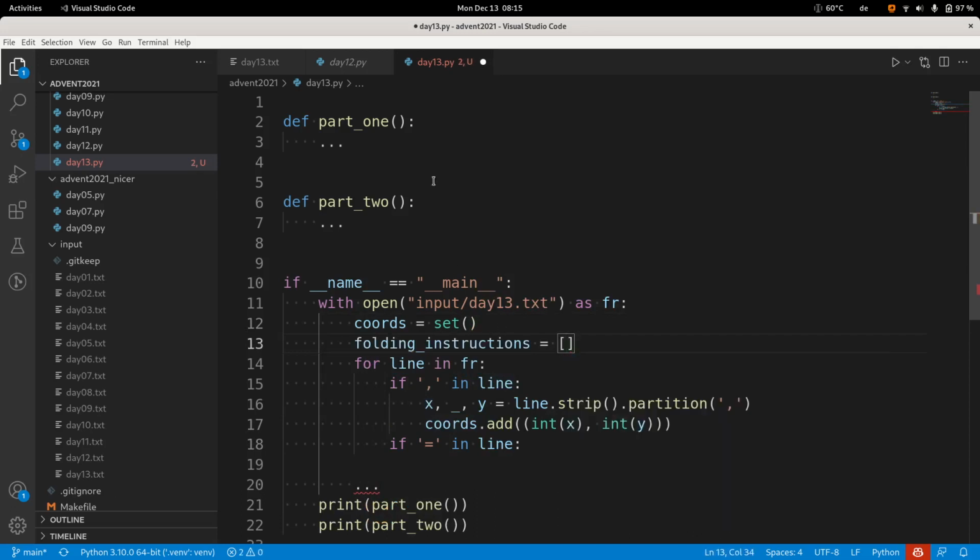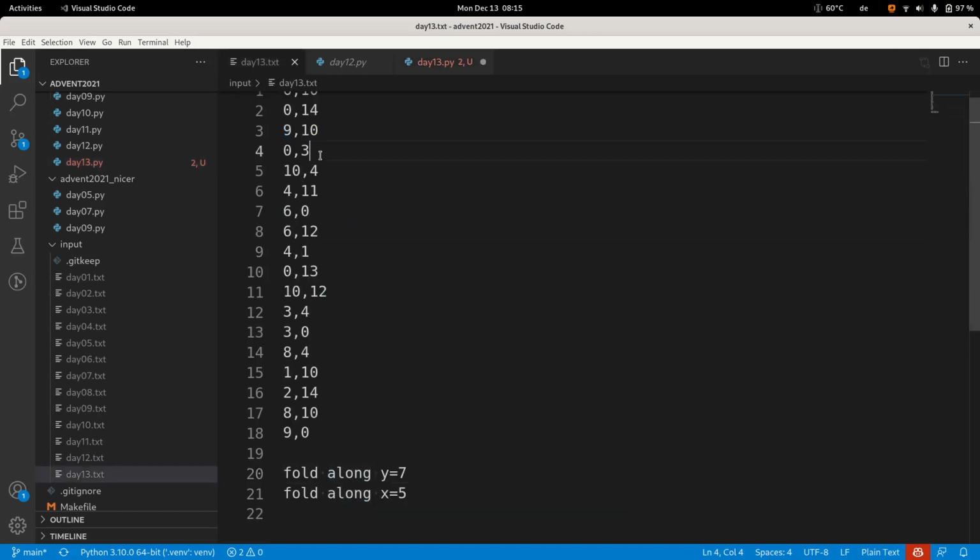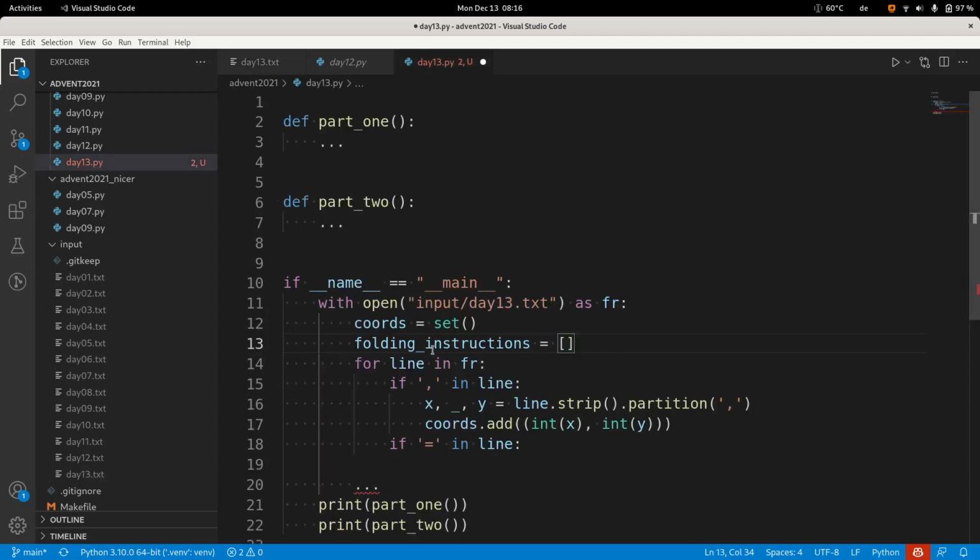This time it is a list because there is an order. I don't care about the order of these coordinates, I just care about whether they are in the set or not. But for folding there is an order, and it's important, so I keep the folding instructions like that.